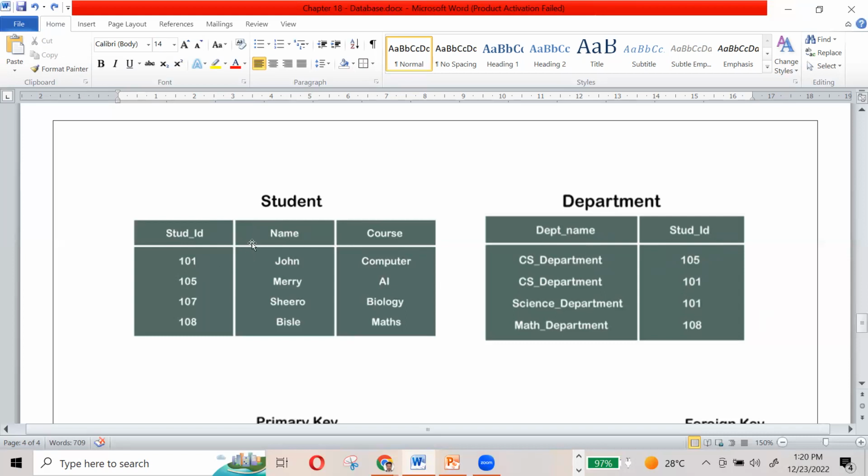In the student table, student ID is a primary key, because it uniquely identifies all other fields of the student table. On the other hand, student ID is a foreign key attribute in the department table, because it acts as the primary key attribute of the student table. It means that the student and department tables are linked with one another because of the student ID attribute.